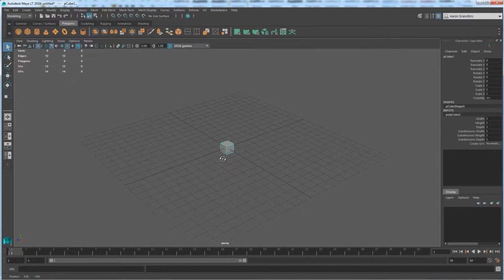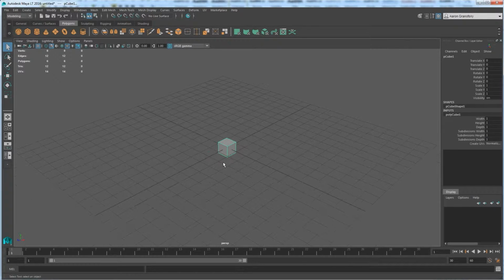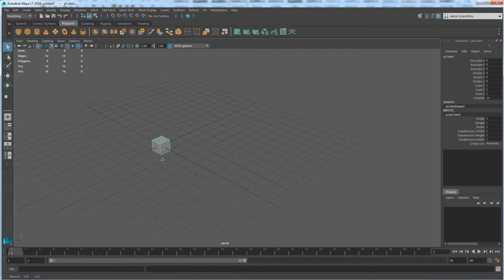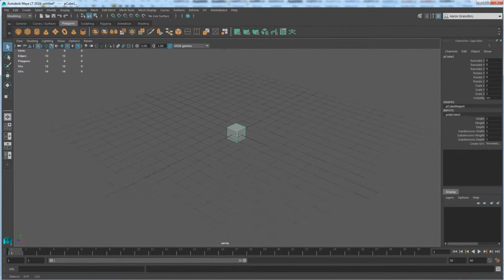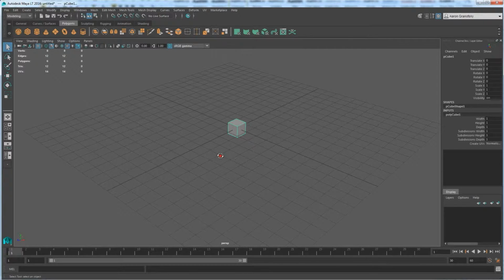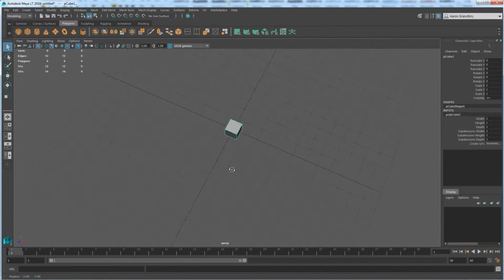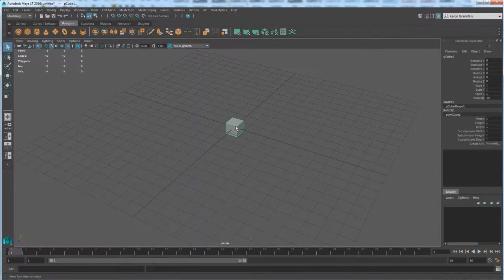To spin the screen, you hold the Alt key and the left mouse button, and you can start spinning the screen. To zoom in, use the scroll wheel to zoom in and out. And to pan the screen, you hold the Alt key and push the scroll wheel down and hold that. Now you can move left and right and up and down, which is different than using the left mouse button, which allows you to spin around. All right, so we have a couple ways of doing this.